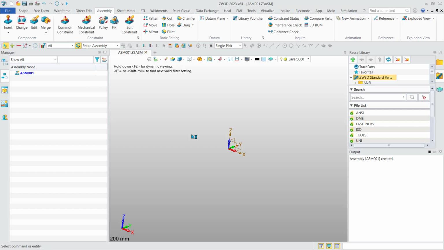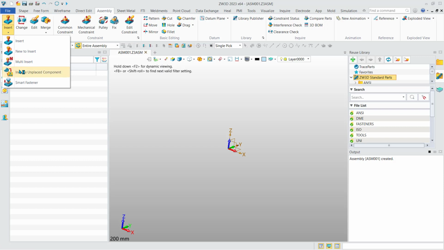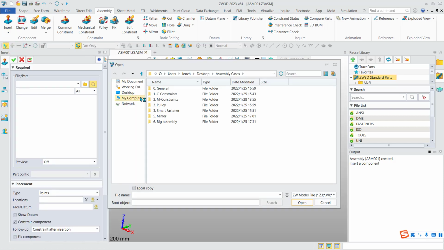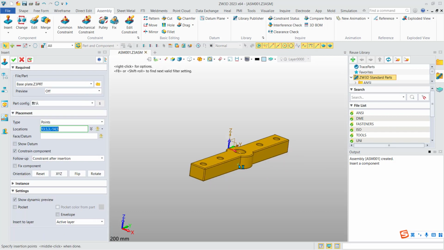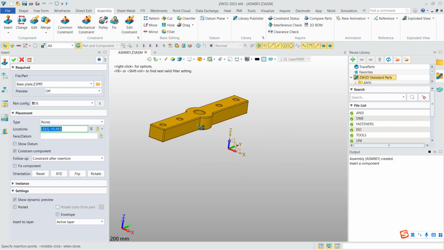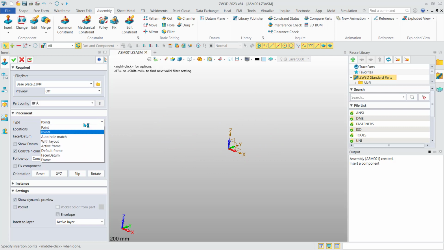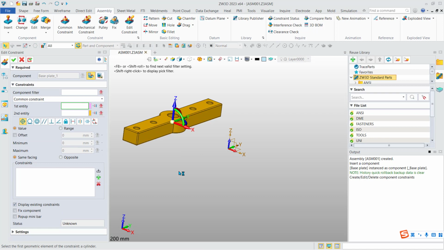And next I'll show you how to insert components. As you can see, we have 5 insert commands here. So let's see them one by one. First is standard insert, which means we can insert a component at one time. Okay, we insert one base plate, and here you can see we have many types of placement method. And the first one is point, which means we can insert once.